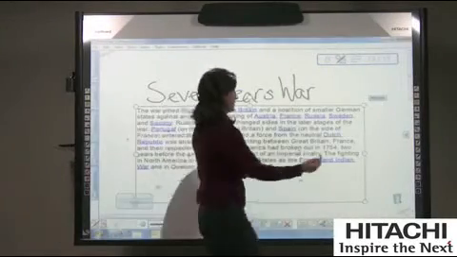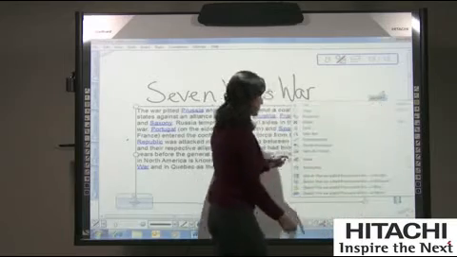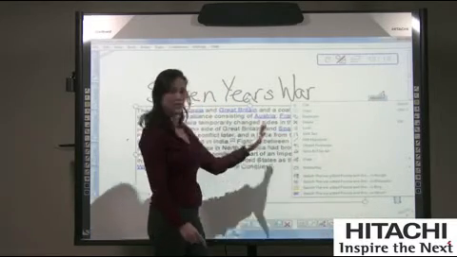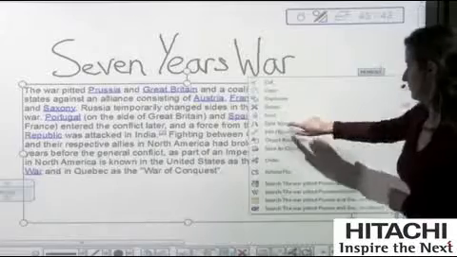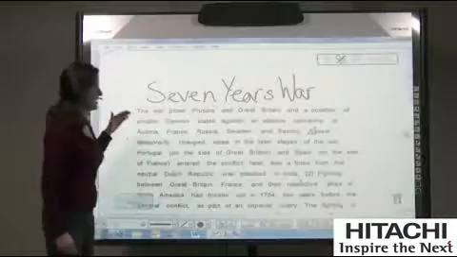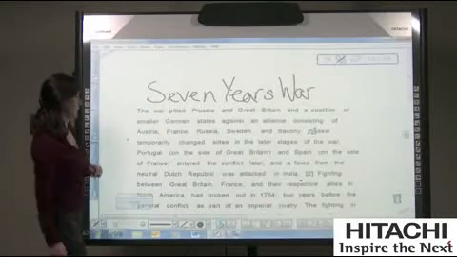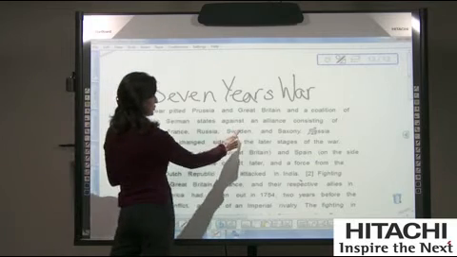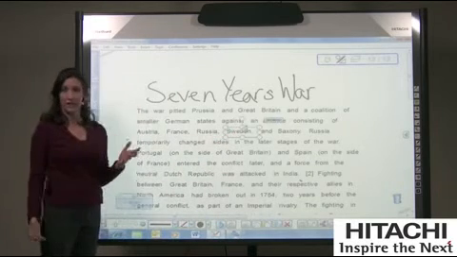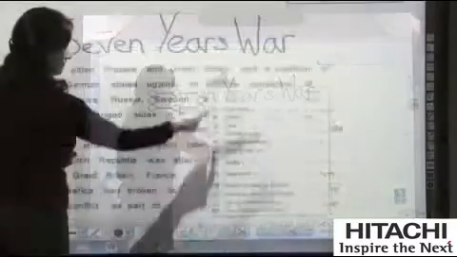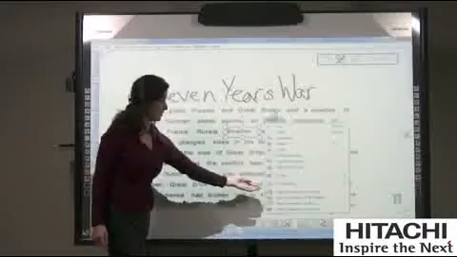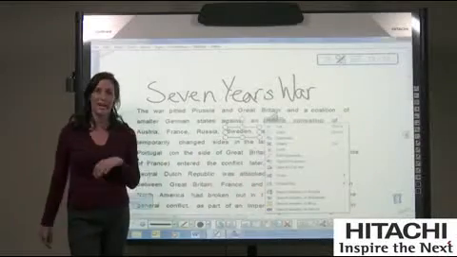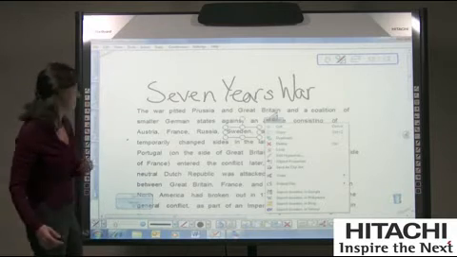Another great thing about inserting text is it allows you to split the text. Currently, it's all one object. If I split the text, each word now has object capabilities. If I wasn't sure where Sweden was, I could select Sweden. And then from there, I have my menu of choices, and I can actually go out and search just that word from the text I've inserted.